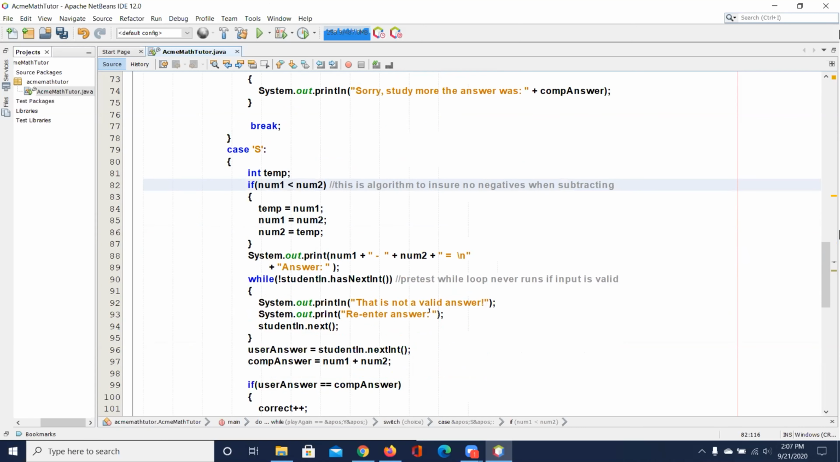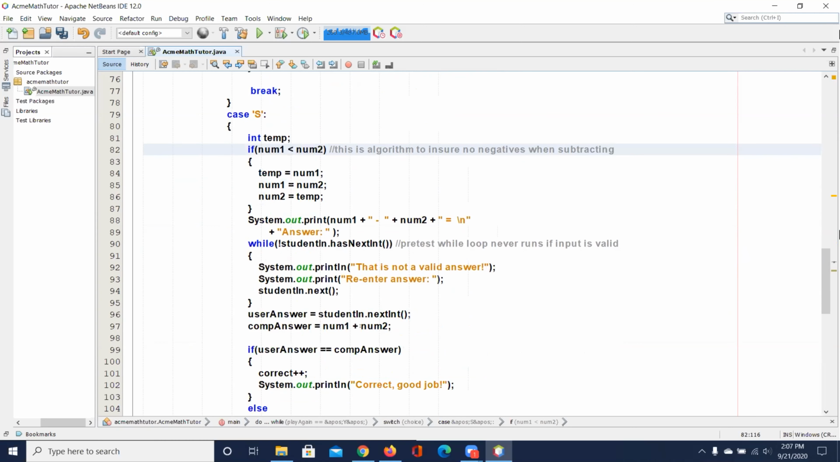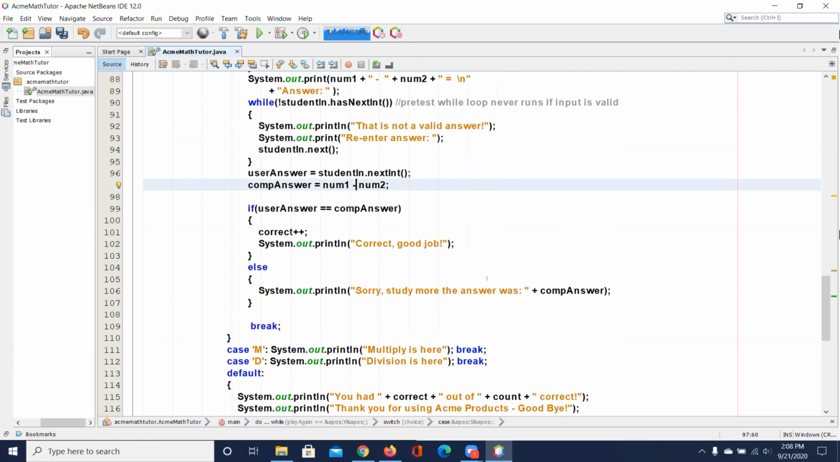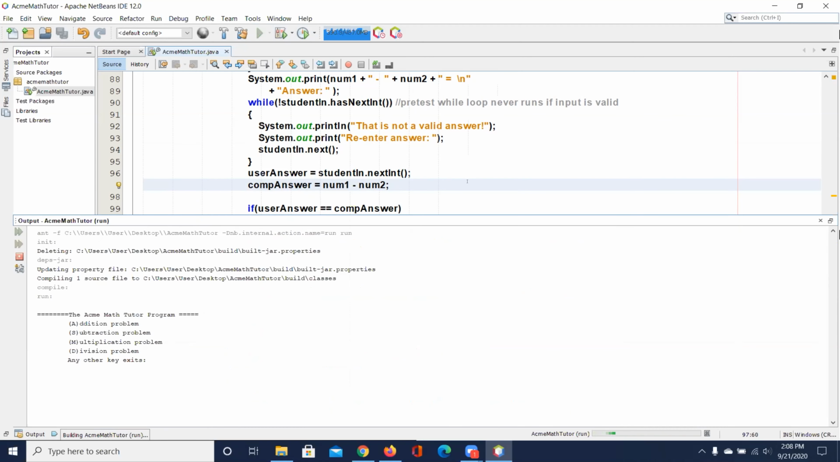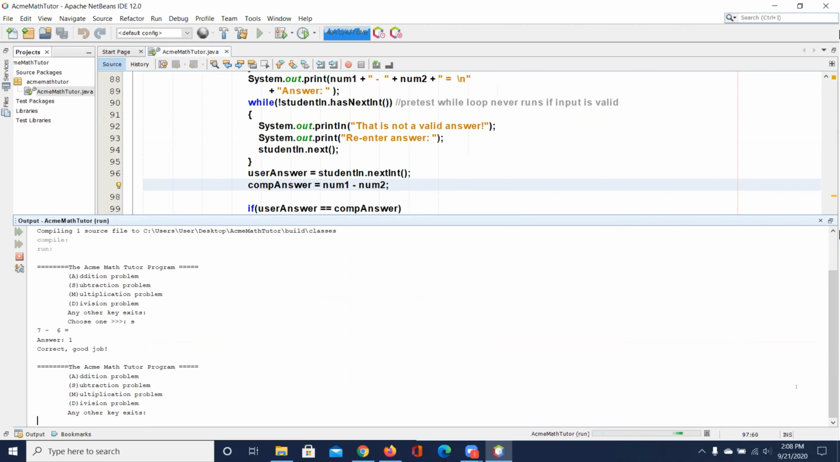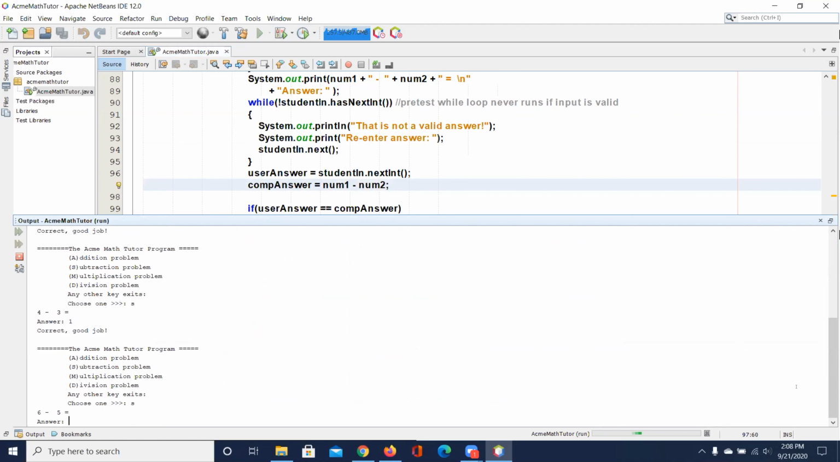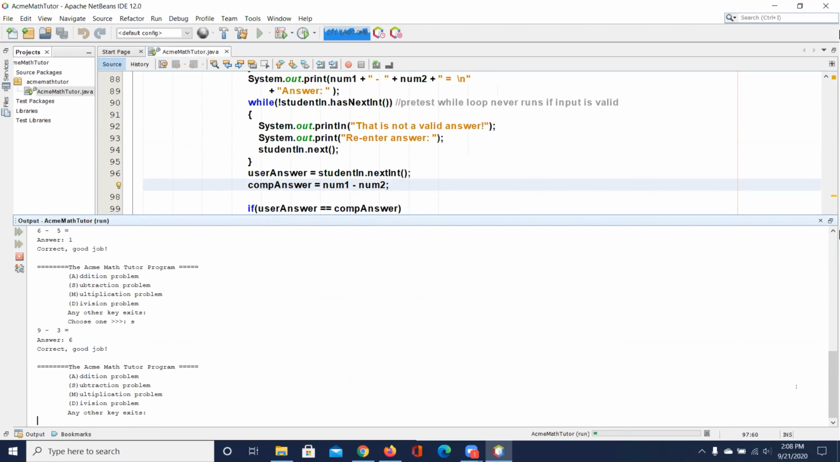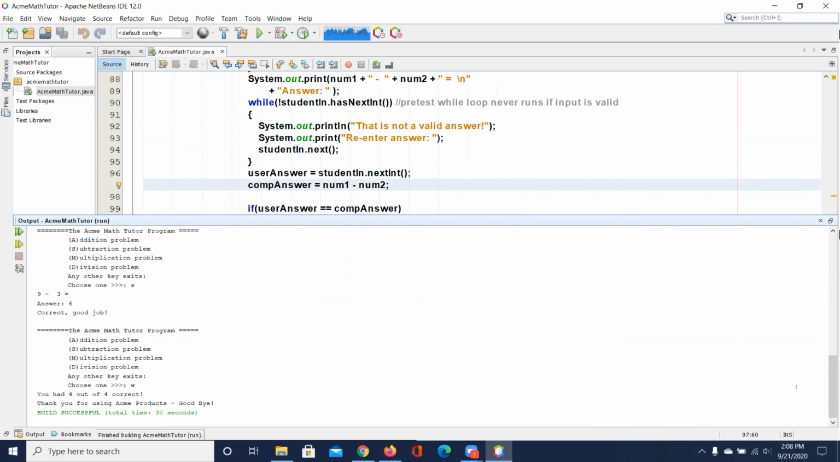And that checks that. That is not a value. Re-enter the answer. Student. Next. Okay. User is equal to that. The computer answer this time will be a minus sign. And that should work, I believe. Let's try it. So now if I enter an S, 7 minus 6, I put a 1 in there. I do an S again. 4 minus 3 is a 1. Do an S again. Oh man, they're all ones. Why is that? Just dumb luck. Oh, there we go. 9 minus 3 is 6. And then I'll type a W or something. And it says you had 4 out of 4 correct. Okay. So there's that one.